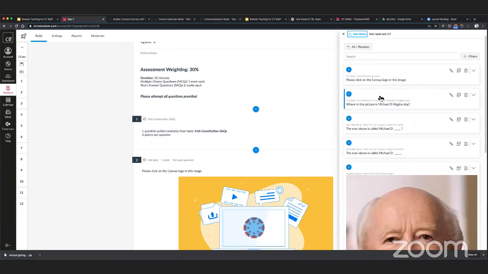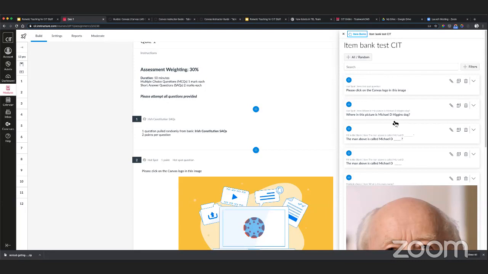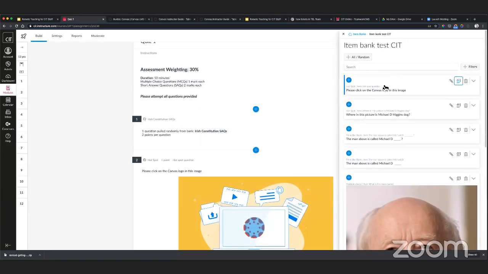So you see all of your different options in there, the different items or questions that I've created. But also, I suppose if you wanted to copy one of these out into another quiz and edit it and have a different version, you can do that by using this option here, copy or move item. And so that'll allow you to copy into another bank and to have a different version, if you get me. So that's if you want to create a different version.